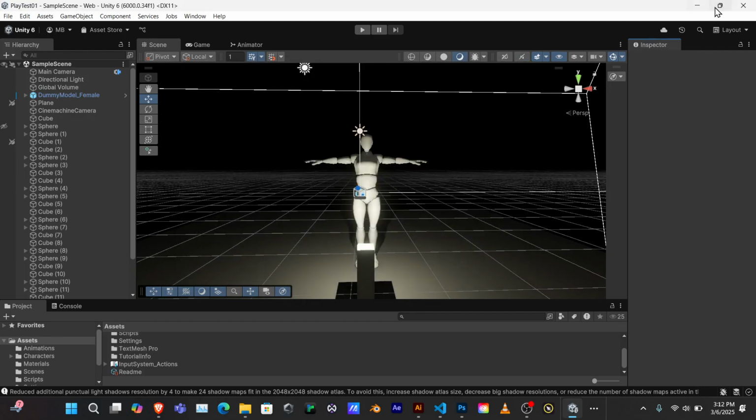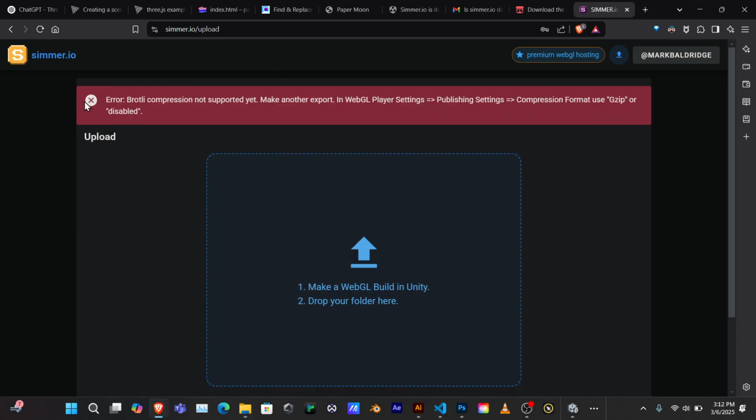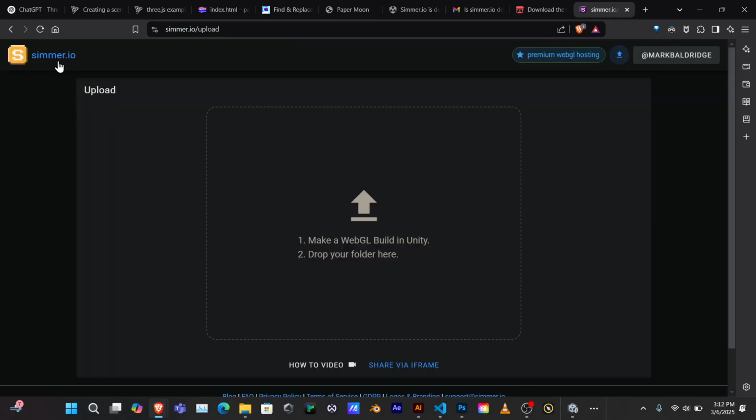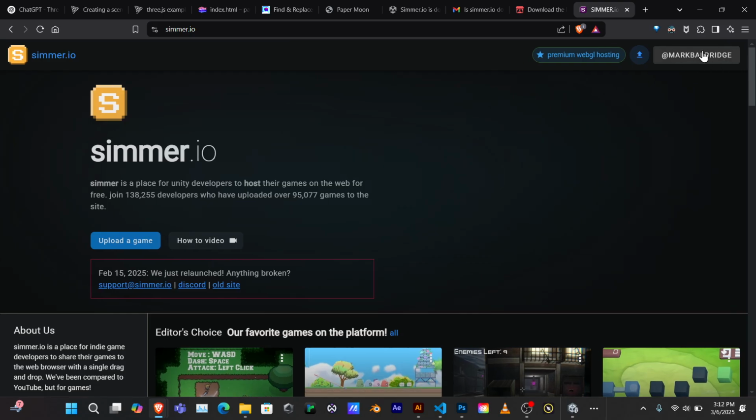I'm just going to leave this open for a second. I think I'm done with this. I'll minimize the game here. I'm back here with this Brotli compression error, so I'm going to close this little error message, or maybe I can refresh the page. So this is simmer.io. Upload a game. I've signed in. You can see Mark Baldridge, so that was the thing I couldn't get to before. I couldn't get signed in.